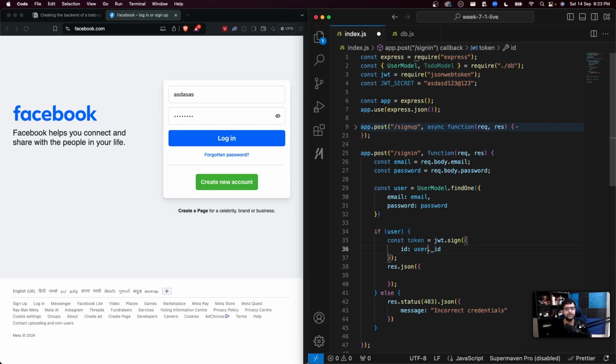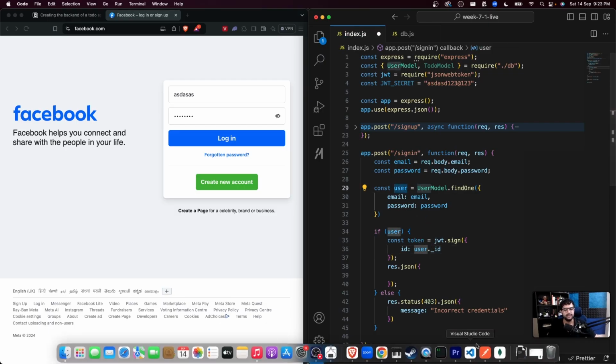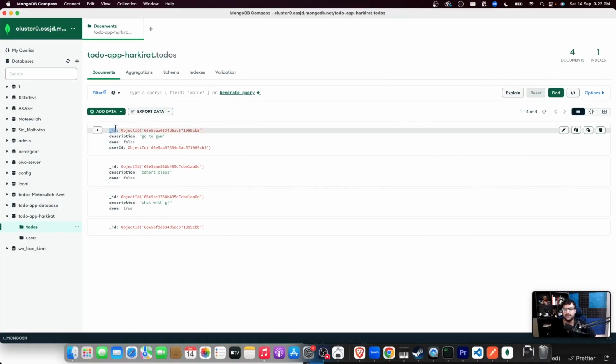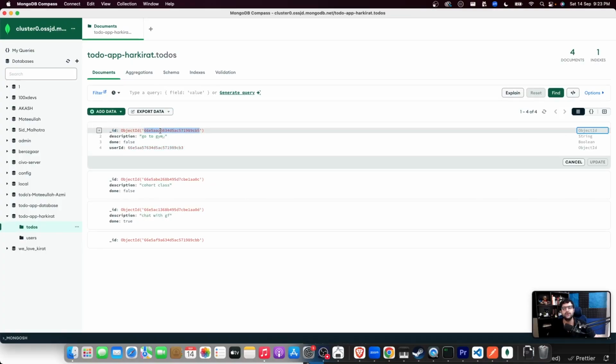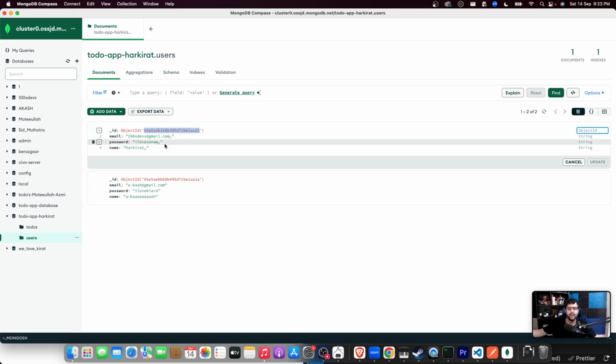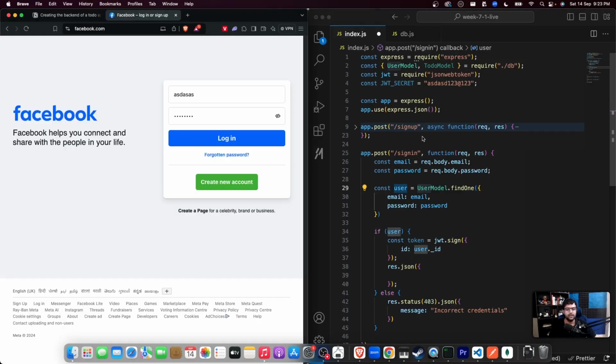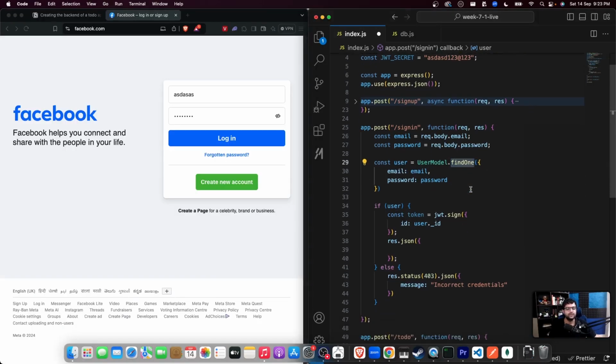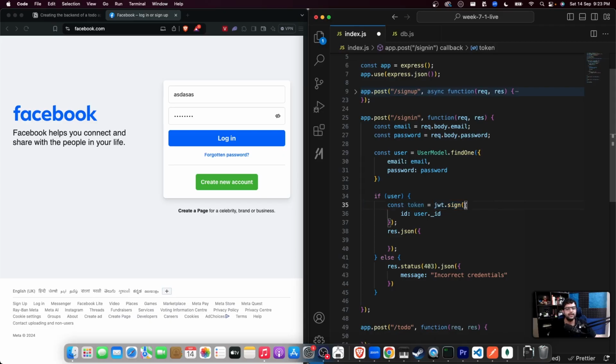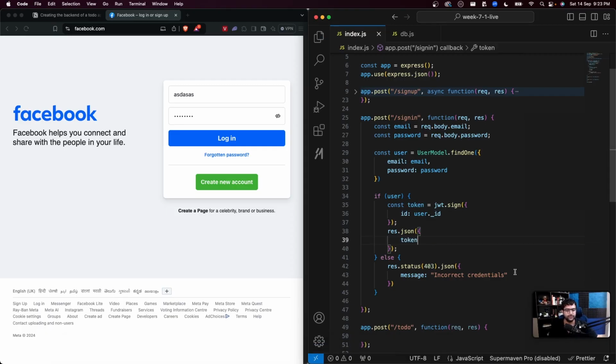user._id. If you remember, the entries in the database are uniquely identified by this _id field. If this is in the JSON web token, then I can always find out who this user is. In the users table, if I have this ID in my JSON web token, I can always find out who this user is. So in this token, what is my payload? What am I trying to sign? I am creating a token using this user's ID. And then I can simply return back the token to the user. So this is how you implement the sign up and the sign in endpoint.